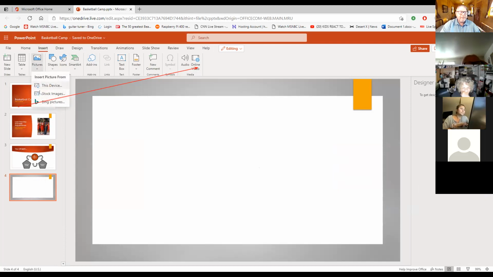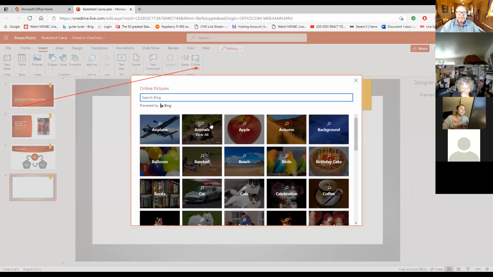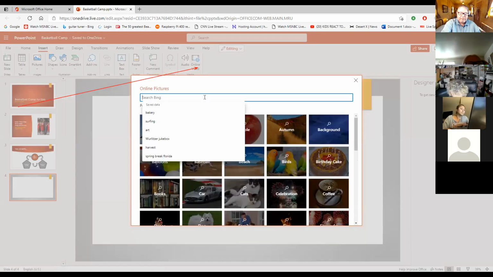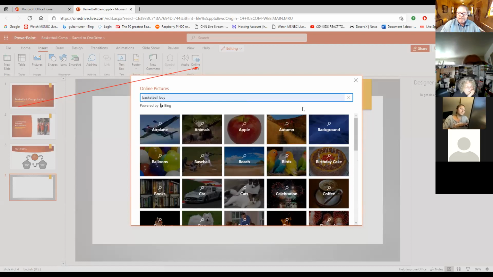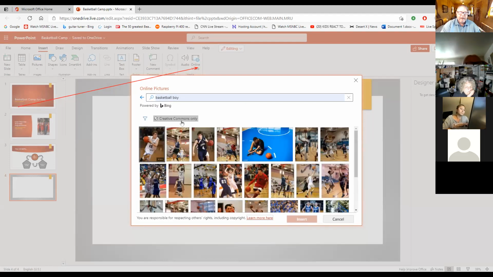So let me show you how we do that search. We'll go big. Where can we get the clip art? Only I have pictures. Insert Bing pictures. Look at that, basketball boy.